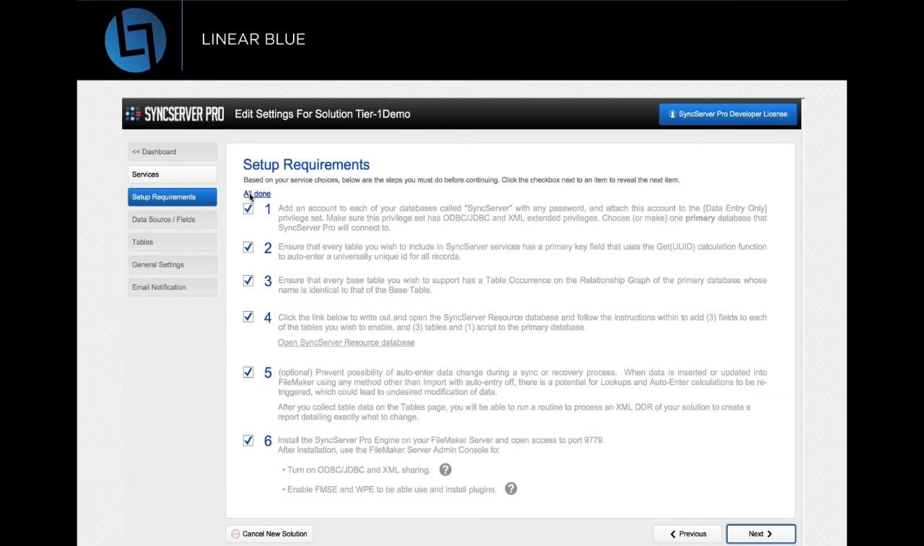So there's 6 steps. Most of them are pretty darn straightforward. You do require an account called Sync Server. And the reason we do that is so that we know if we ever have to do any protections of activity that shouldn't happen when the replication is occurring, we know there's a particular account to use. So that's really the only reason. Give it any password you want. You do have to make that password also have access to ODBC, JDBC, as well as XML.